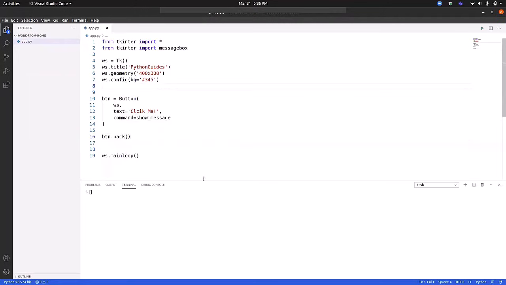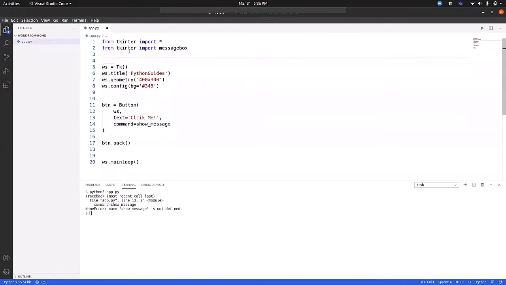Let's quickly run our application to see if everything is right. If you're on Windows, you don't need to write Python 3. You can simply write Python and then the name of the application. But if you're on Mac or Linux, you have to write this. I'm sorry, because the show message function is not yet created. That's why it throws an error.